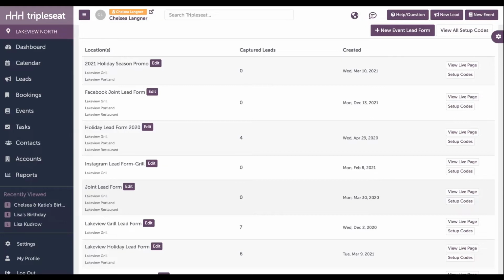So let's say you have a promo for Easter Sunday and you do an email blast and you put the link in. When that lead comes in, the lead source is going to say Easter Sunday Lakeview Grill holiday promo. And then via reporting, you can see how much actualized revenue you have from that lead form. So you can create multiple lead forms.